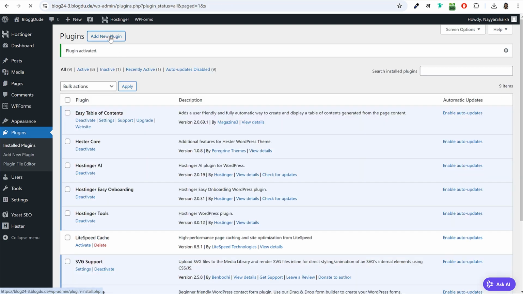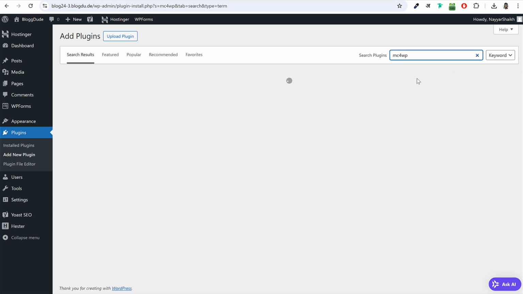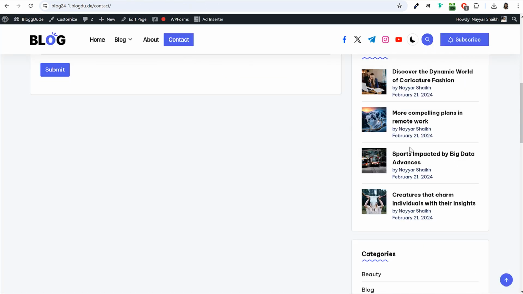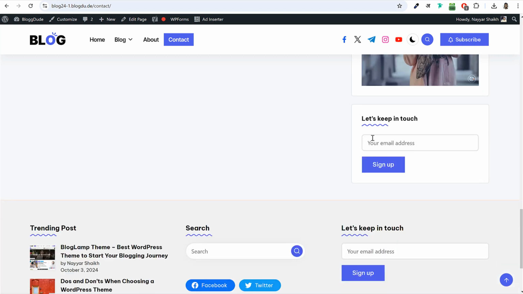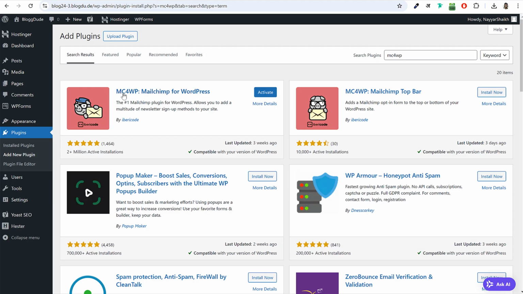Now finally, one more plugin. Click on add new plugin and search for MC4WP. You will see the first result, MC4WP, which basically stands for Mailchimp for WordPress. This is your newsletter plugin. If you see in the sidebar, I've created this simple one-line newsletter. Also in the footer, I've created this newsletter. These newsletters are created using this plugin, MC4WP.